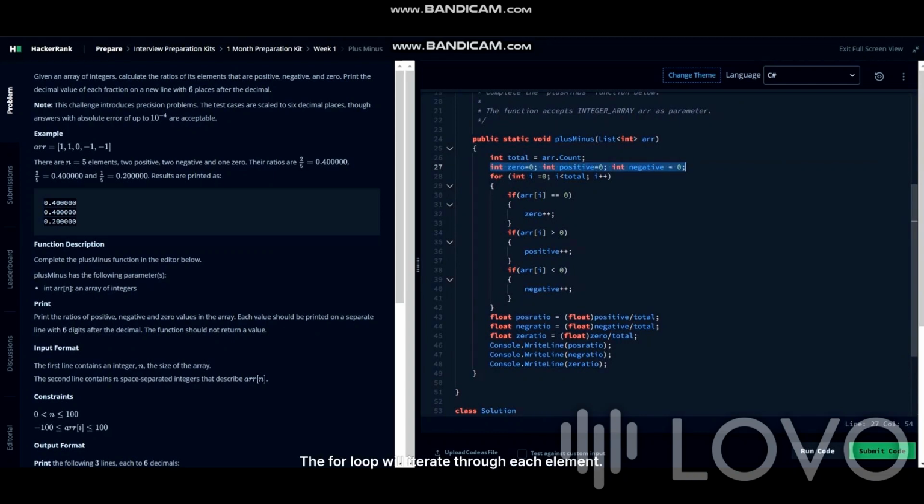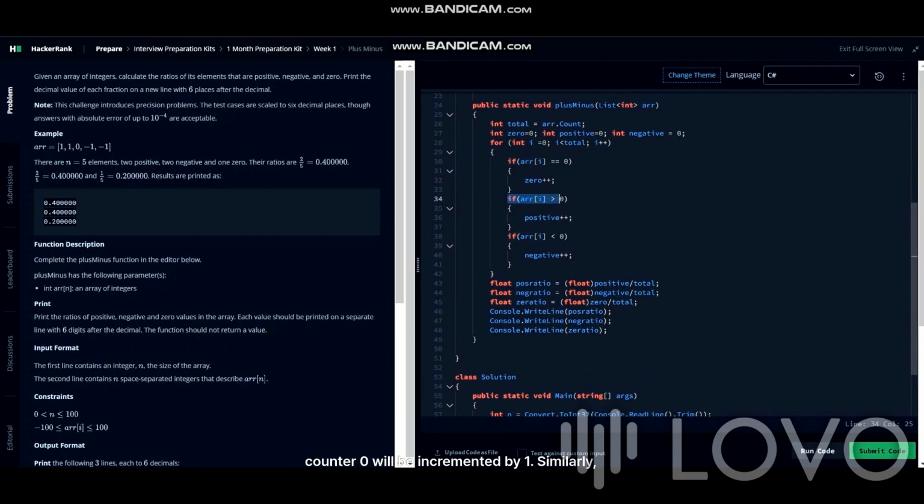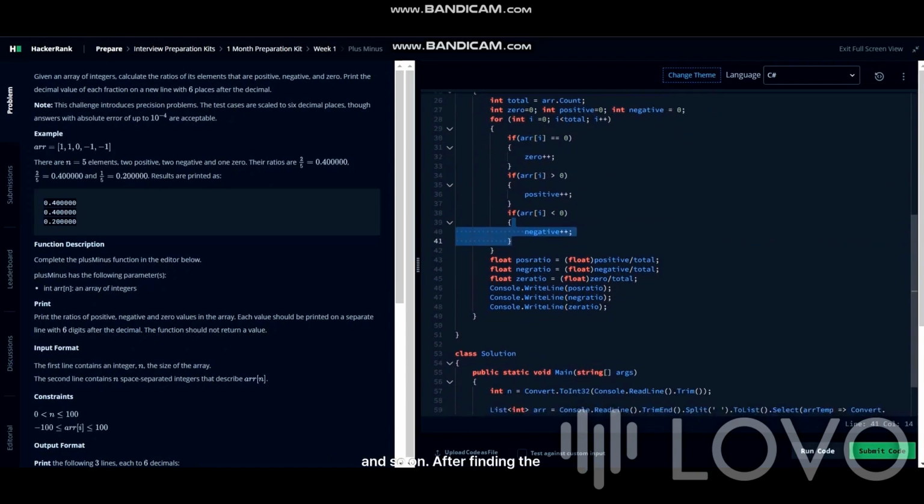The for loop will iterate through each element. Each element will pass through the if condition and will be compared to 0. If the element equals to 0, the counter 0 will be incremented by 1. Similarly, if the element is greater than 0, the counter positive will be incremented and so on.